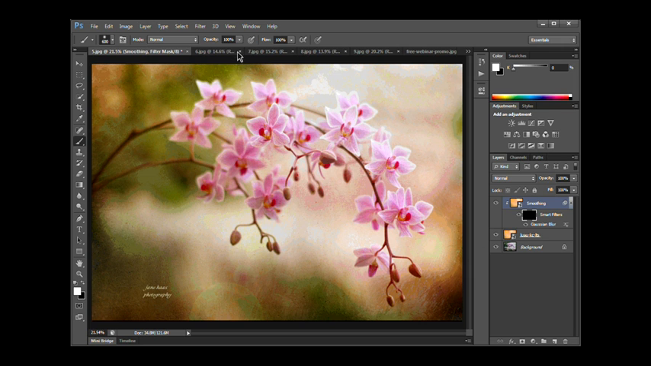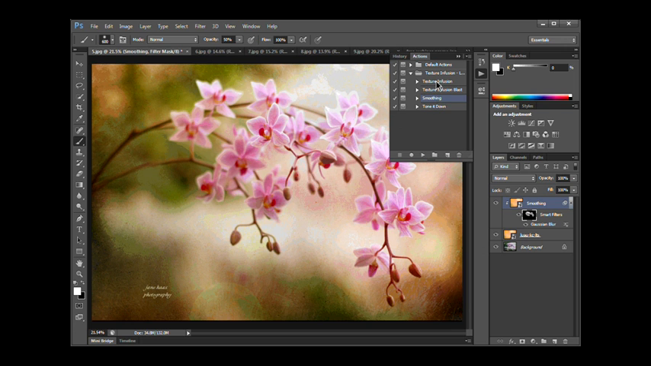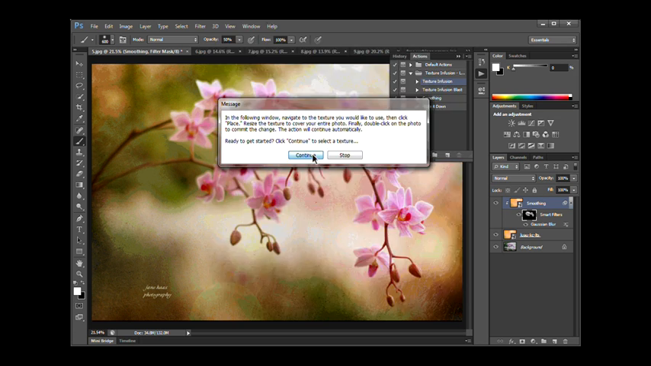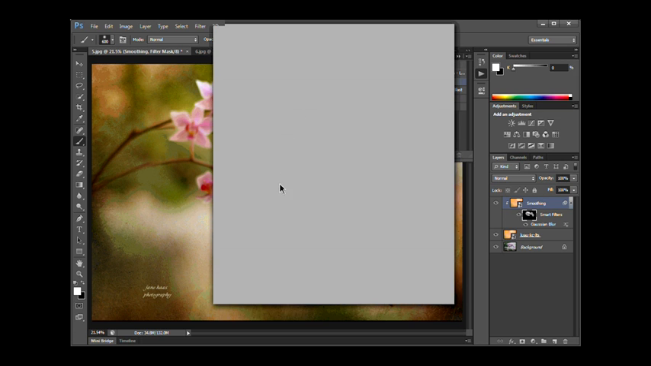So I'll go ahead and select a soft round brush and make sure that the white is showing in the foreground, and then I'll set the opacity to 50%. And then I'll just come on here and paint away some of the texture on the veil. So you can see it takes a little bit of the texture away. Then I'm going to add another texture.